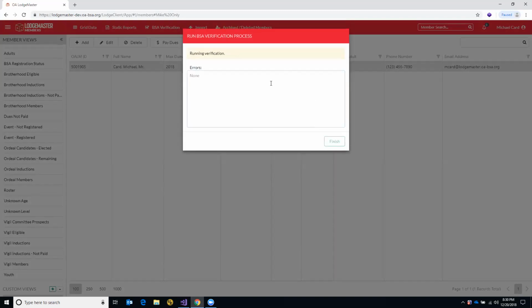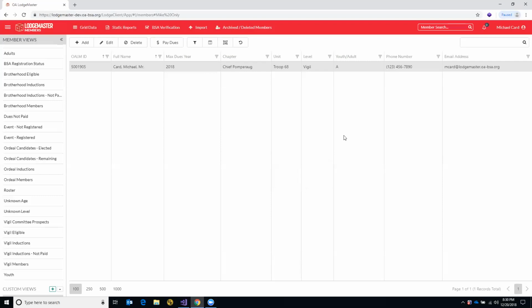It's going to run real quick because there's only one person, but you can see it's processed the one record and updated in the database. For a longer list, it will take some time as it goes through and verifies them all with the BSA, but that process allows you to run it for however many people you want to, whenever you want to.